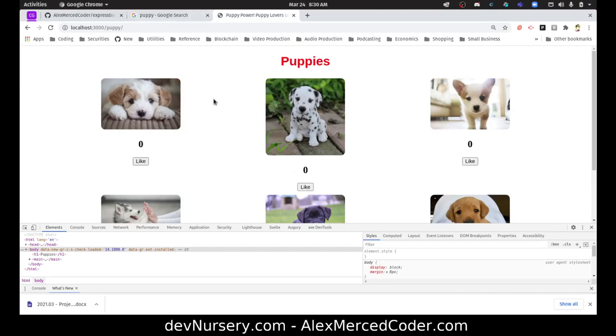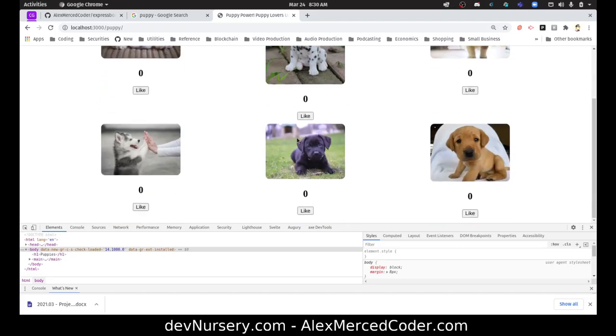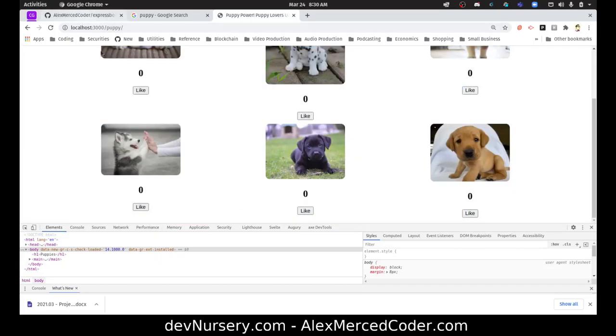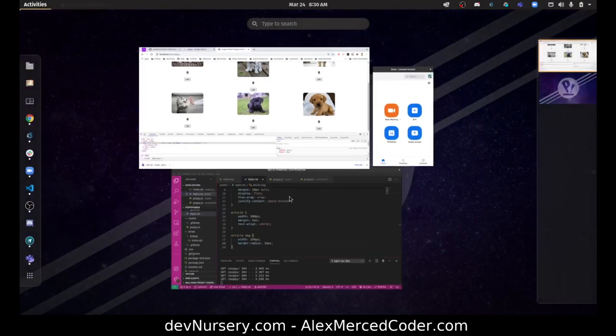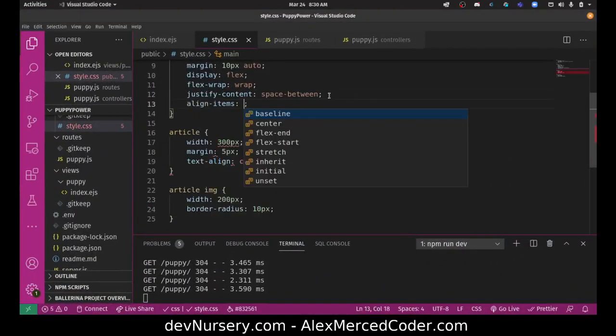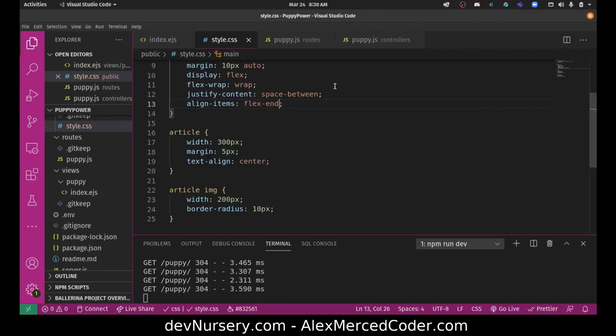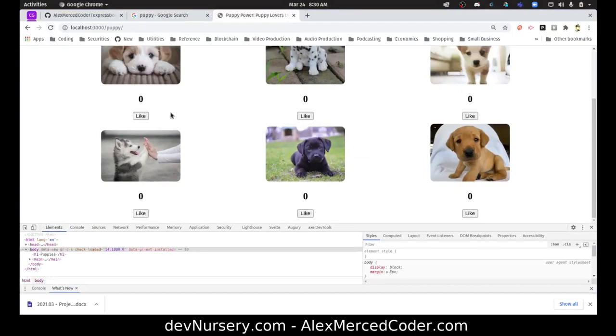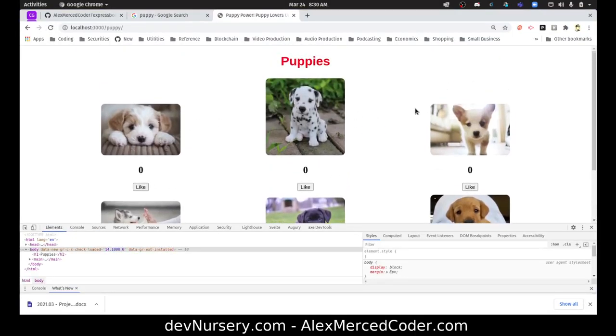Let's see here. I'm probably going to want to align all the stuff with the bottom of the card, so that all these likes line up. So let me just do that. That's going to be align items, and I want flex end, so that it lines up with the bottom. There we go. See there, that looks a bit better.